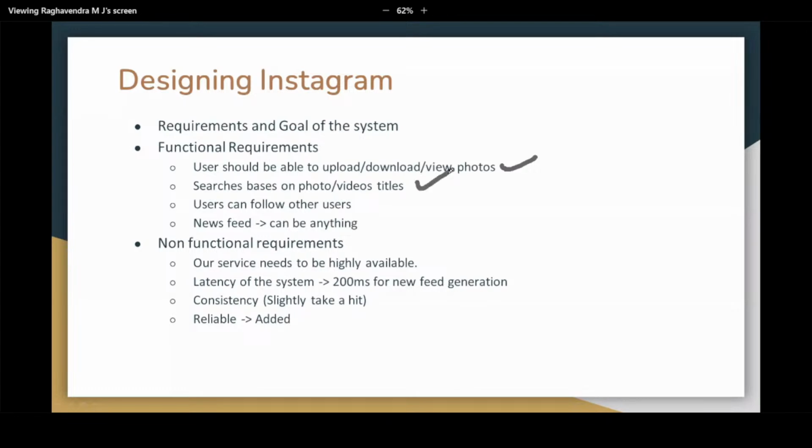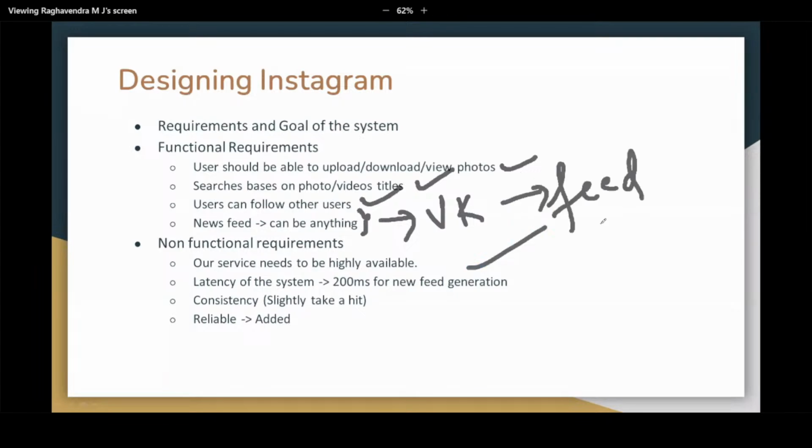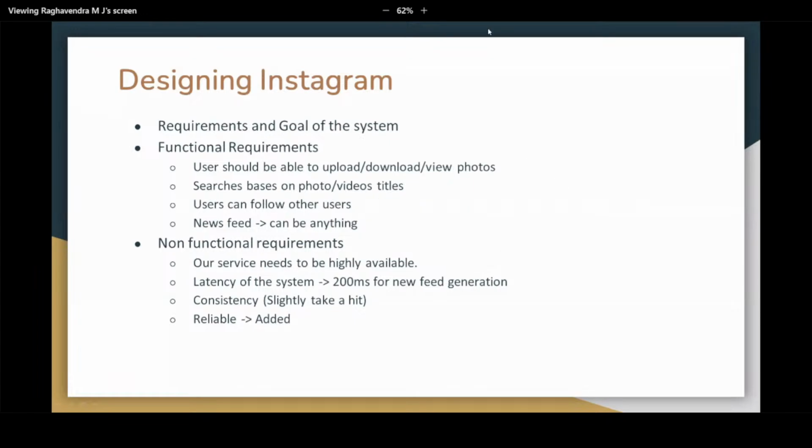This is the second requirement, this is the third requirement, and let's say I have a top celebrity, maybe Virat Kohli, and you followed him and you need to get a feed from him every single day, whatever he does. And how do we build that information? We are mainly going to focus on that here. And then the functional requirements are done.